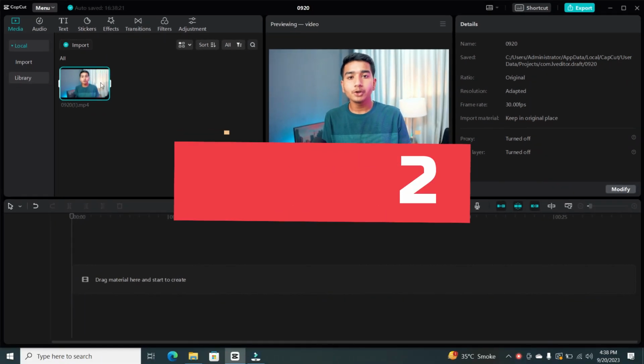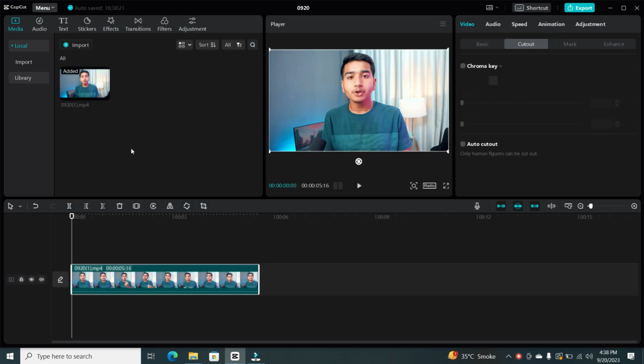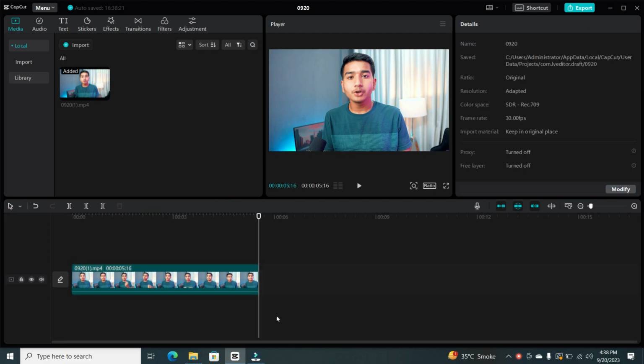Step 2. Drag and drop your video clip from the media library onto the timeline at the bottom of the screen. This is where we'll be doing all the editing.